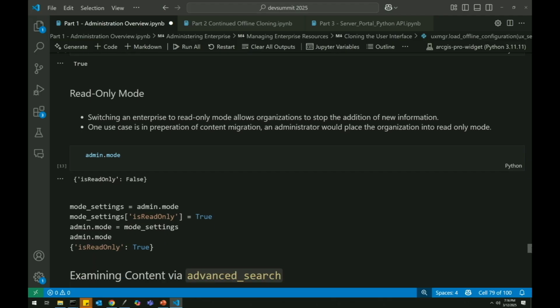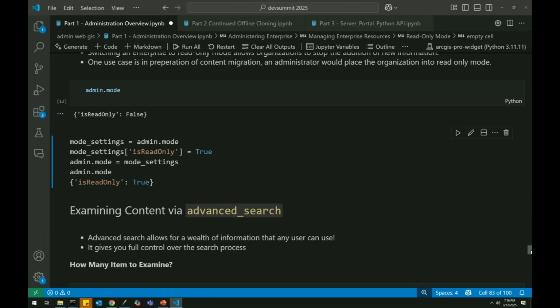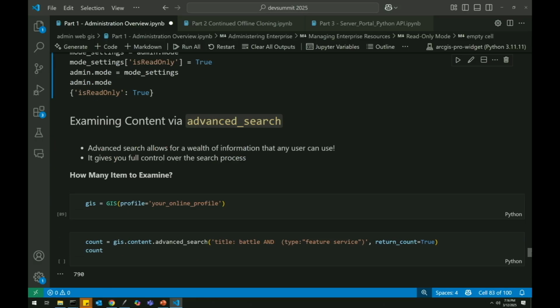One other thing that I mentioned before was about read-only mode. Anybody who has to deal with migration from Site A to Site B, before you actually move your content over, you want to put your enterprise into read-only mode. So users know that they really can't add anything new. And then you can start migrating your content. So in this case, I'm going to do gis.admin.mode. Then I'm going to set my read-only to true, and then pass it back into mode, and it updates my enterprise. It will take a few minutes, so I'm not doing this one live.